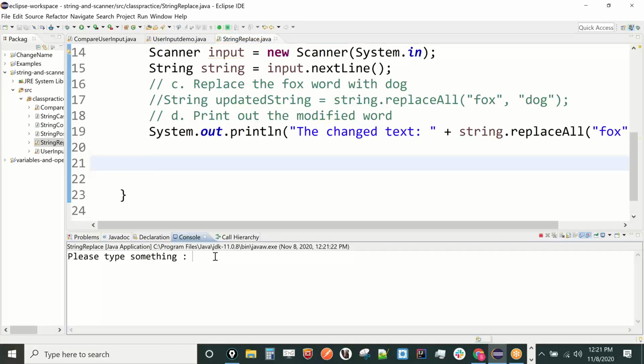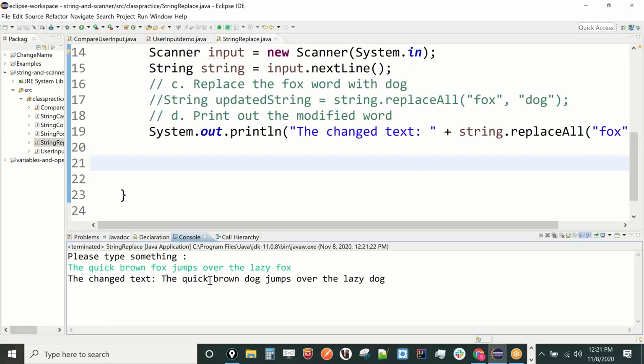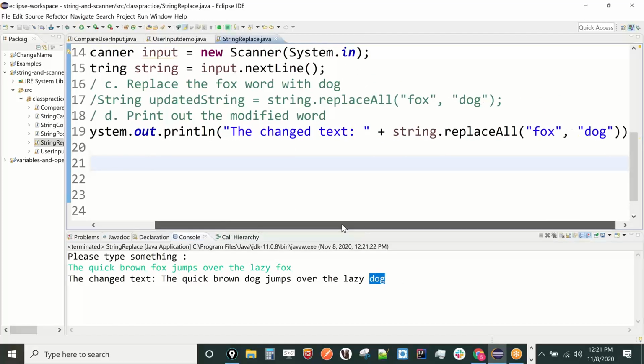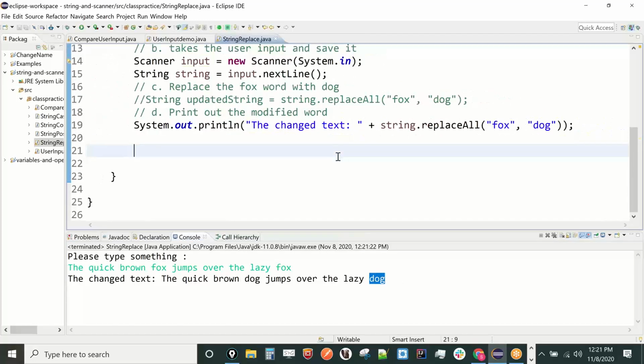Type something. The quick brown fox jumps over the lazy fox. Okay? If I hit enter, notice this fox got replaced with a dog. This fox got replaced with a dog. As many as there are will get replaced. Questions?